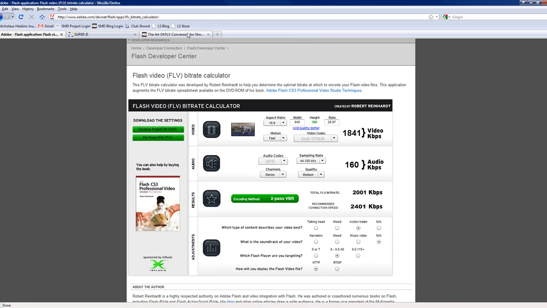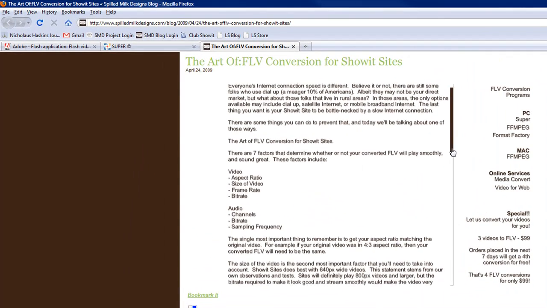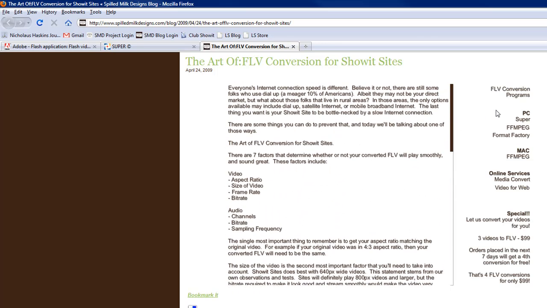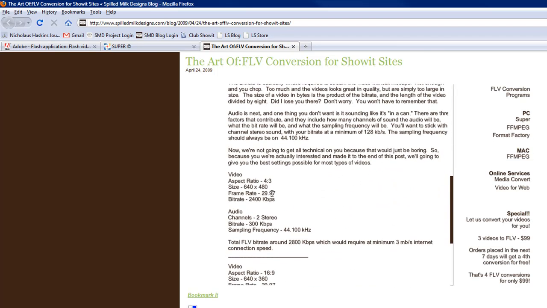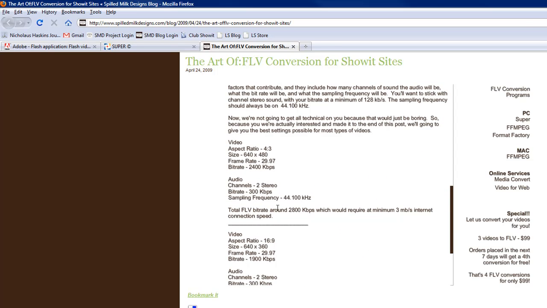Now all this information will be in a notepad file that will be inside of this tutorial when you download it. It'll also include all this information that we have on another blog post from our parent company, Spilled Milk Designs. And it'll give you links here to all these programs. Online services actually convert them for you, and actually give a rundown on everything in here. And it'll give you these perfect settings here that you should probably abide by.